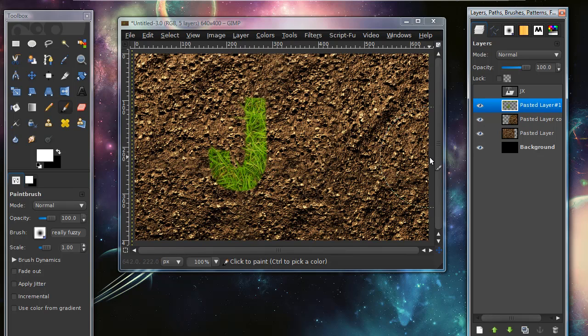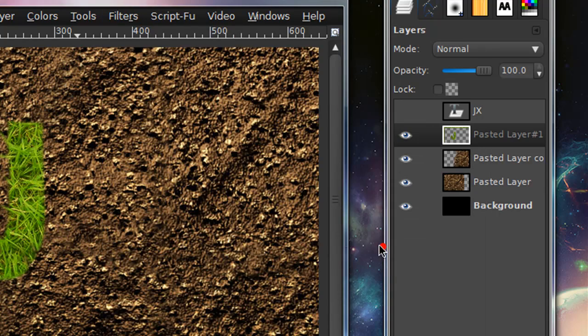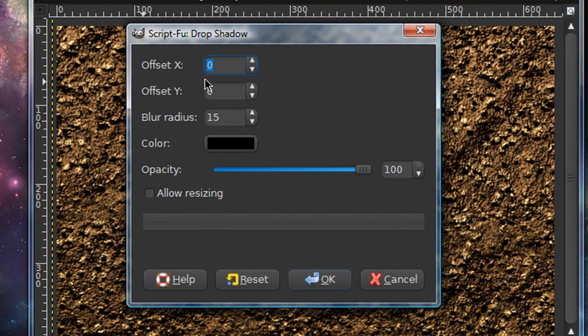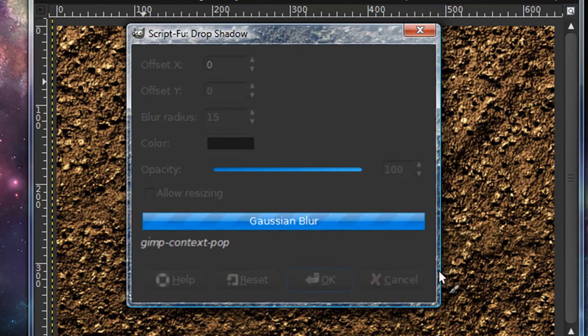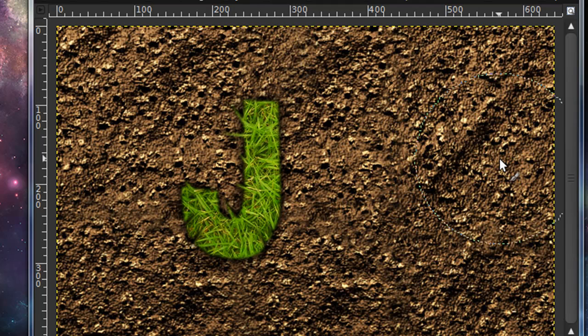some grass text. But I'm going to be adding a drop shadow to give this a little more depth. So go to filters, light and shadow, drop shadow. And my settings are offset X 0, offset Y 0, blur radius 15, color black, opacity 100, and uncheck allow resizing. And since this drop shadow isn't quite as intense as I want, I'm going to duplicate it a few times. And there you go, that is your grass text effect.